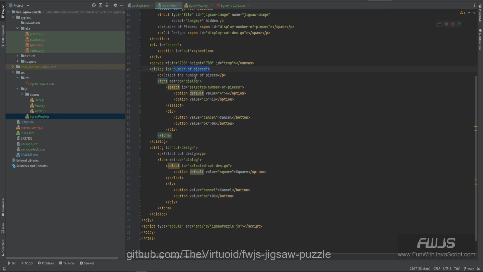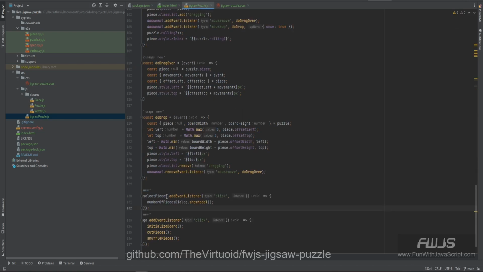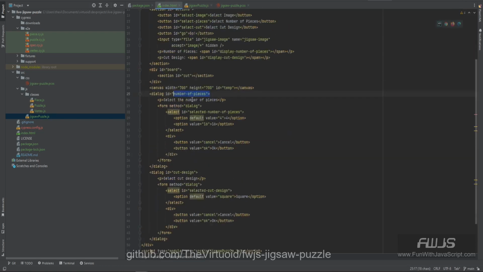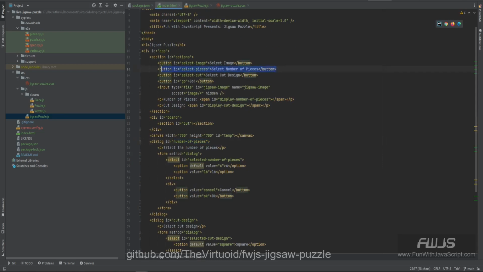So our number of pieces is our ID. So what we want to do here is let's pop in some code to do the add event listener. There it is. The select pieces. Yeah, let's do that. Okay, so this is our select pieces. Select pieces happens to be this ID right here.